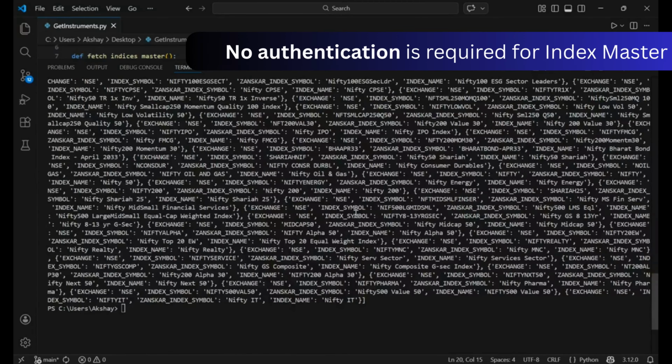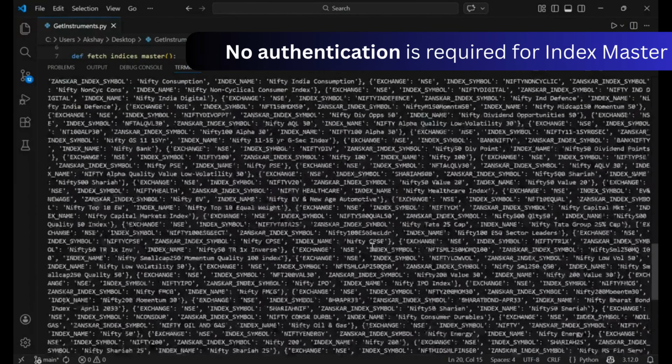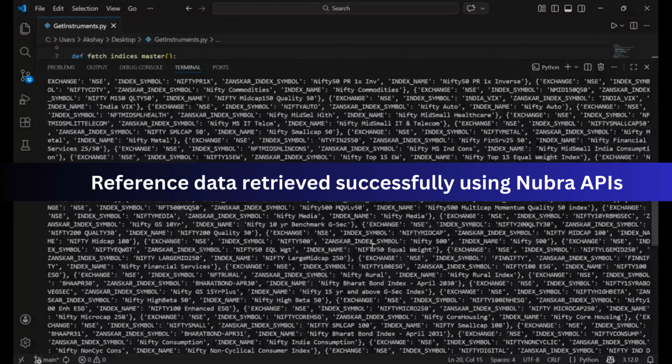Index master does not require authentication and is available as a public endpoint. This is how you retrieve reference data using Nubra API.